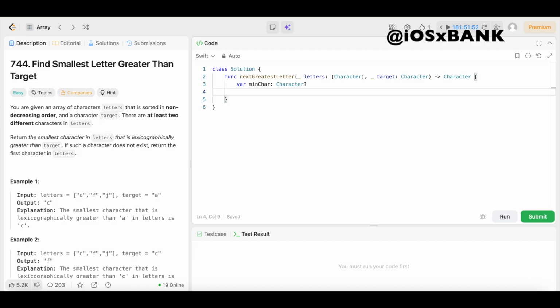Boom. Now we need our binary search pointer. So we're going to declare a variable, open up the parentheses, L, comma, R. Come outside of that, we're going to set that equal to, open up the parentheses, 0, comma, letters.count minus 1. Boom. Now we're going to search while there's a valid range. So we'll come underneath this and we'll say while L is less than or equal to R.